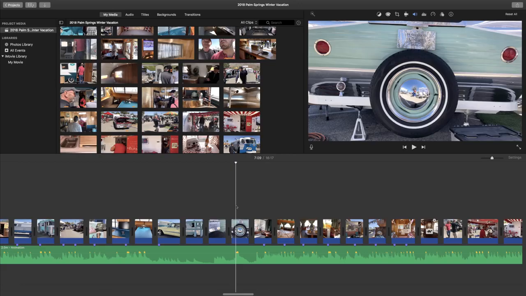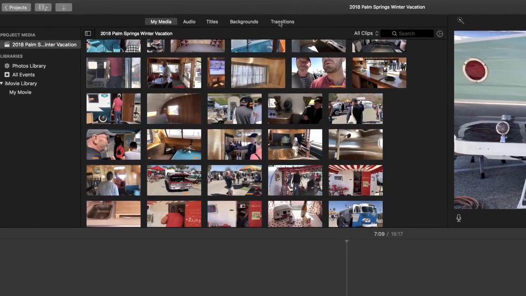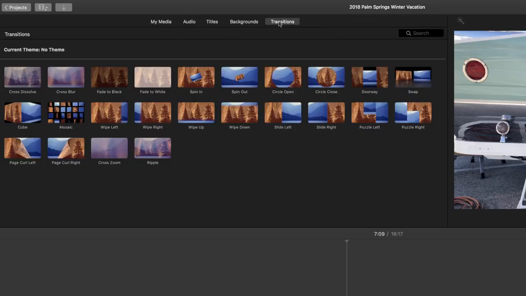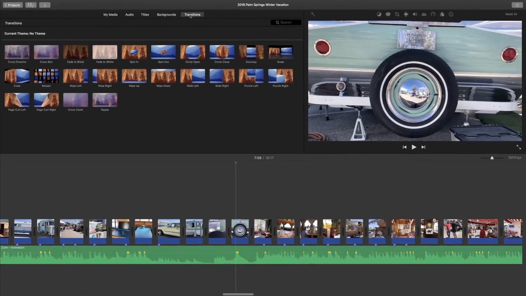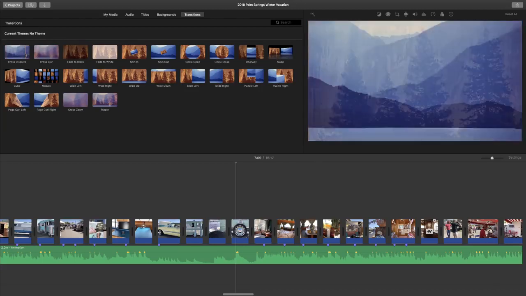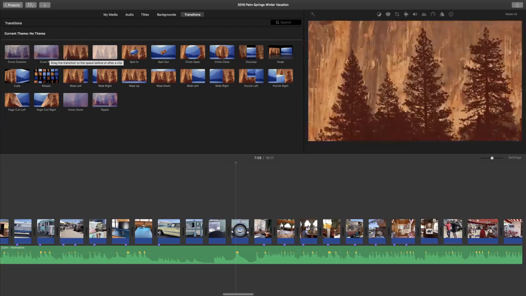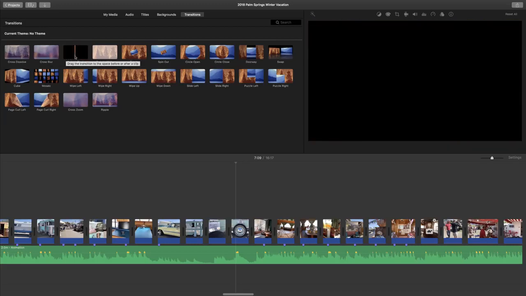The next thing that I want to show you is how to add transitions between your clips. In order to do that, just go up here to where it says transitions at the top center of your screen. Now, at this point, you can take any of these transitions that you see here and you can drag them between any clips. And in fact, you can actually do it at the beginning or the end as well. Now, the ones that you're most likely going to use more than others are probably these first three, which are cross dissolve, cross blur, and fade to black, which is what most people are going to probably do at the end of their various projects.